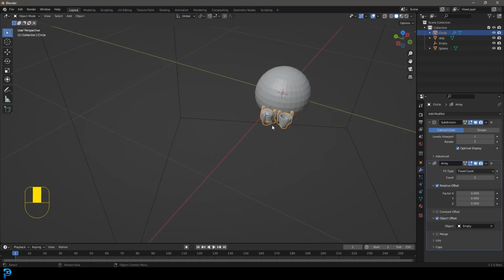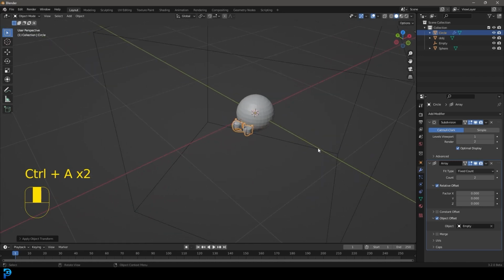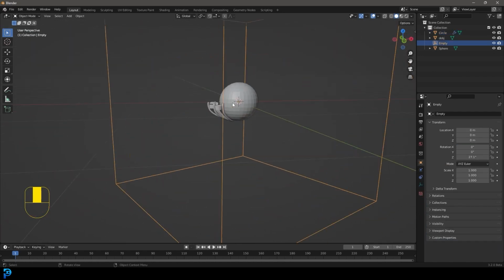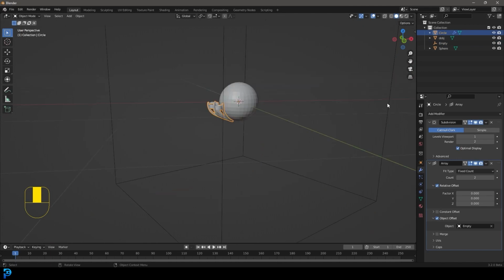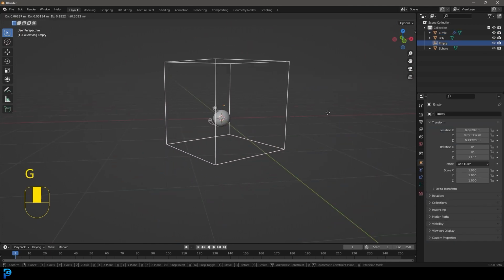Now, if you're not seeing that, just make sure to apply the scale as well, the rotation and the location, and also make sure that this empty's origin point is at the same origin point as this object here, because if it's not, you're going to see it floating around like that.